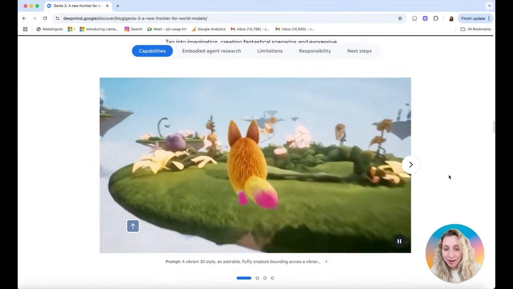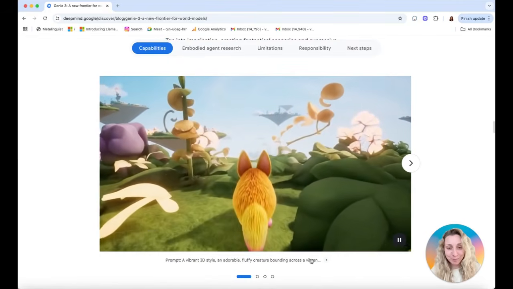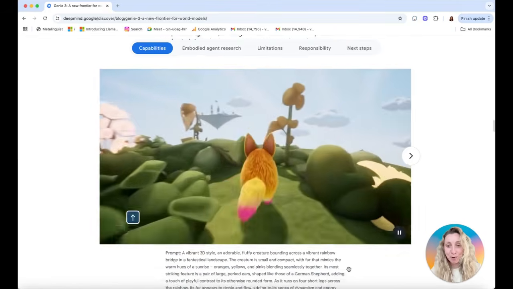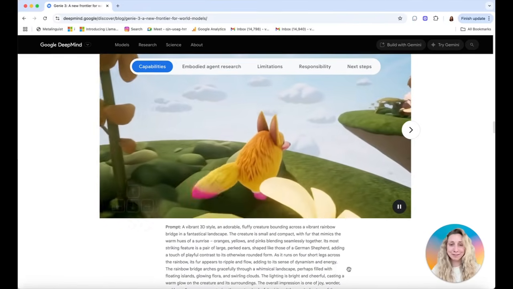Prompt is a vibrant 3D style, an adorable fluffy creature bounding across a vibrant rainbow bridge in a fantastic landscape. So cute, oh my gosh.